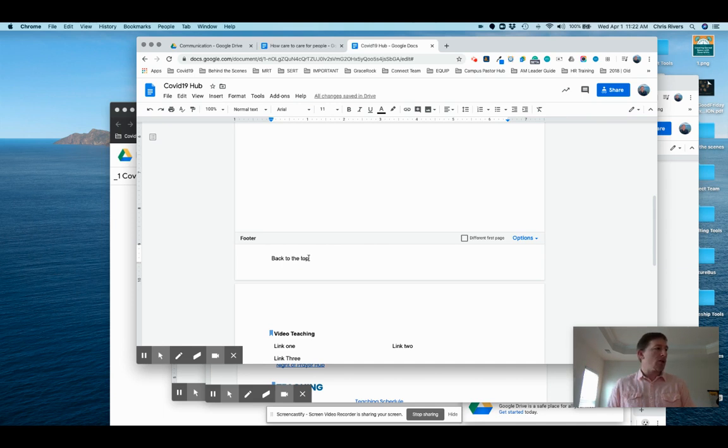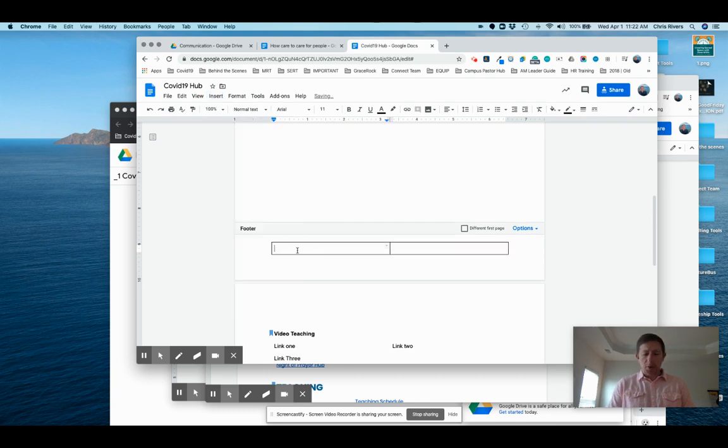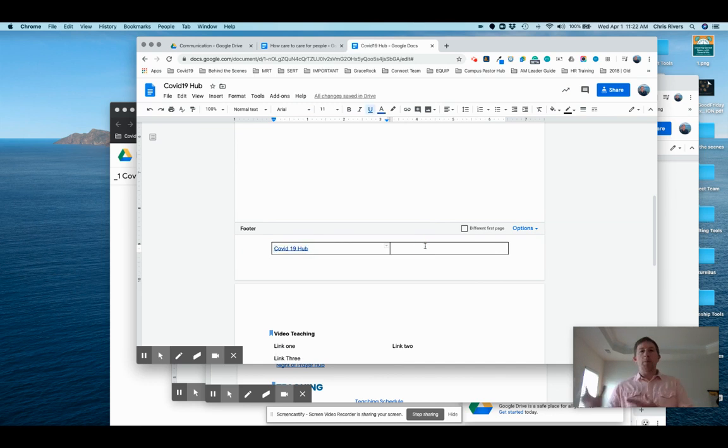Okay, that's one thing. Actually, let's not do that. Let's do an insert. We'll do a double table. We'll put the hub link. So we're going to take the link of the hub that we're currently looking at, and we'll put COVID-19 hub. Then we'll hover over that and paste that link in there. Because if you make other documents, you always want to reference back to the main hub. That's really helpful. And then here we would do back to the top.